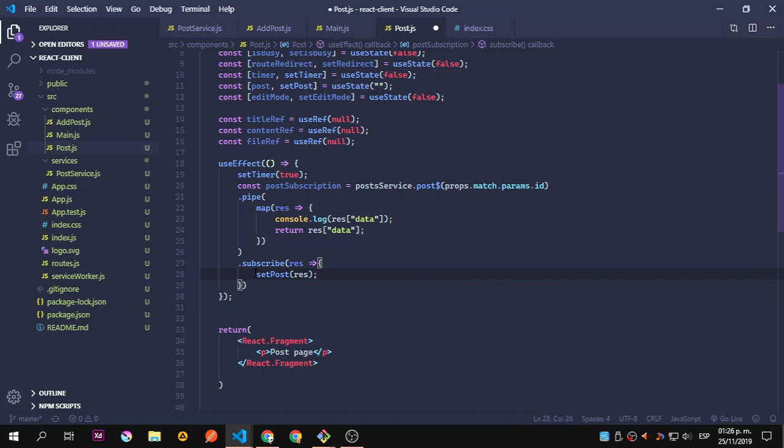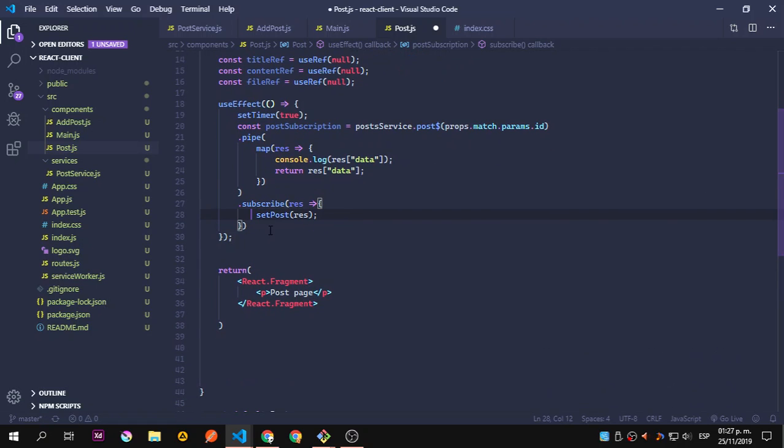So we're going to set the post to the response. Okay, so right now the response data is going to be inside this response, and since that is an object, we just set the response to the state of the post. So that's the only thing that is going on there.